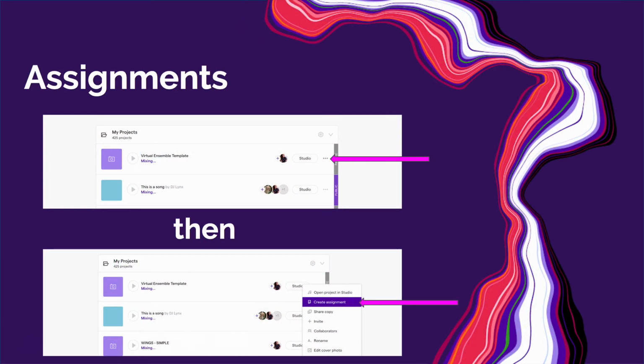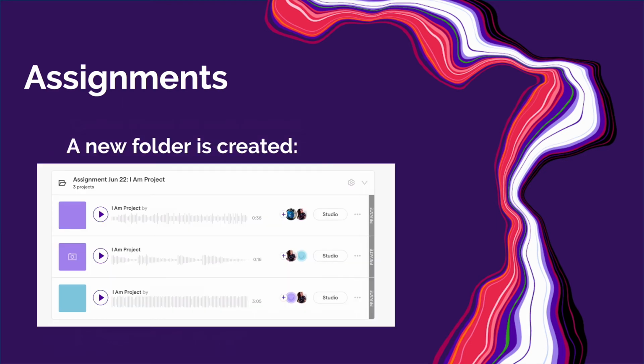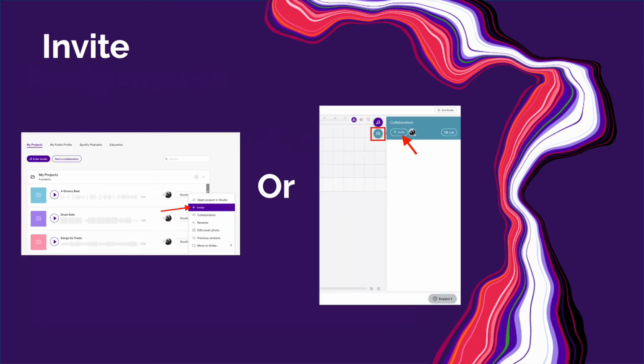So to create an assignment, you need to create a project first. It can even be blank, but you have to make a new project. And then you can come back out to your My Projects page, look at the first screenshot, click that button, and then click Create Assignment, and that will create an assignment for you. You'll then be able to share that assignment between one of three different ways, and then a new folder will be created where you can see each student has their own copy, and you are a collaborator.